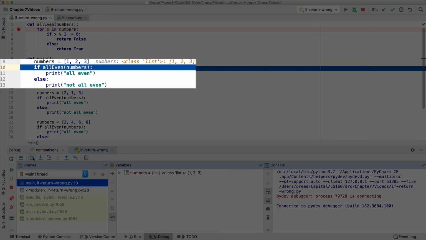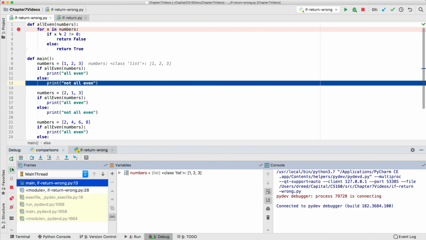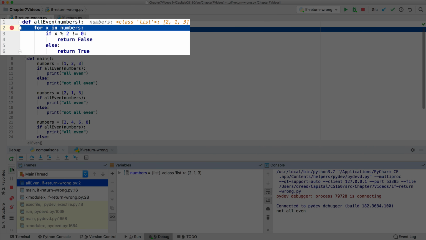We're back at line 10, and to complete the function call we'll press step over and see that it moves to line 13 since the function returned False. As soon as we find an odd number, we know the list doesn't contain all evens, so we can return False. We'll resume and see that now we're in the function call with the list 2, 1, 3.